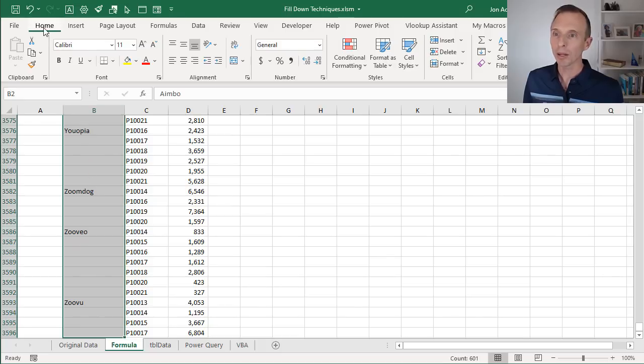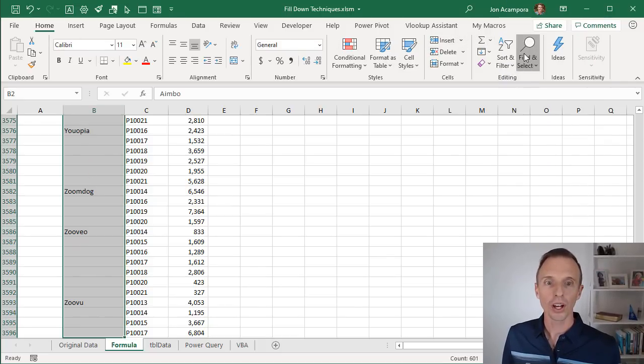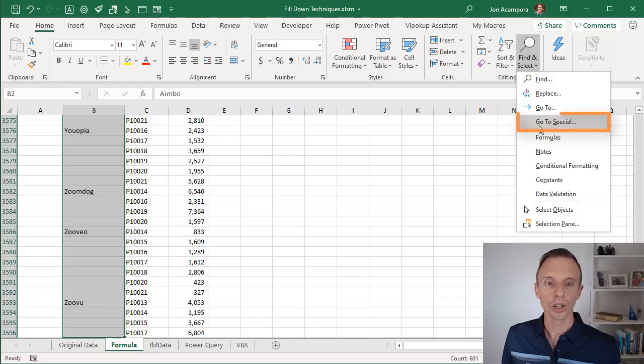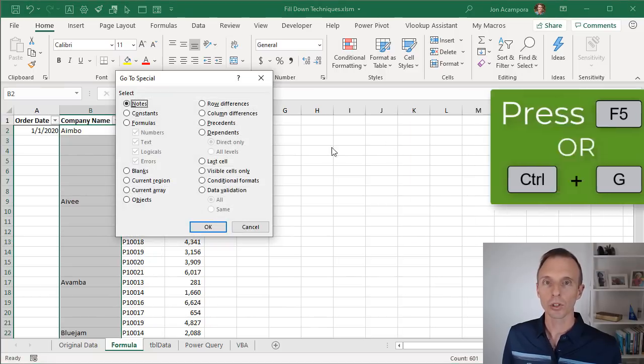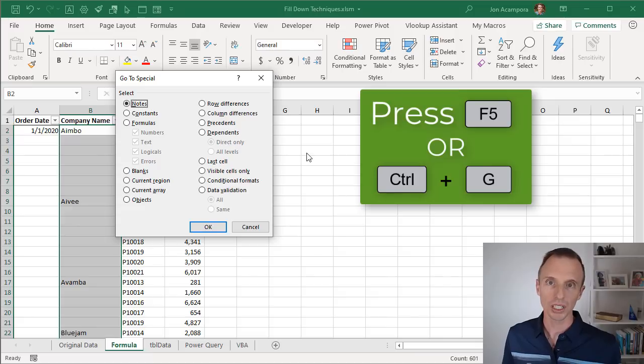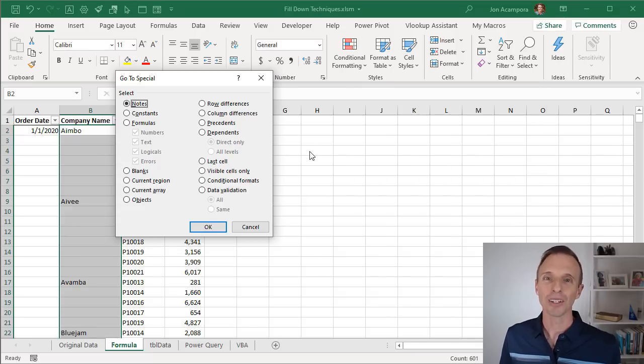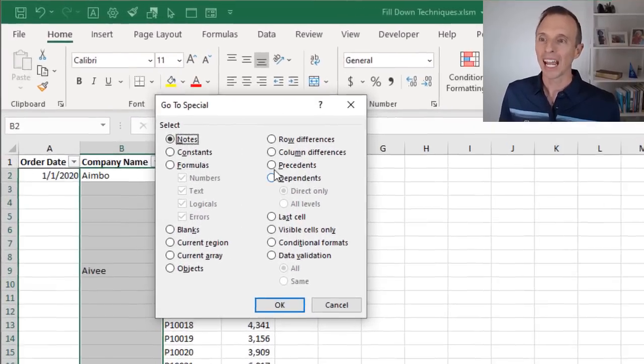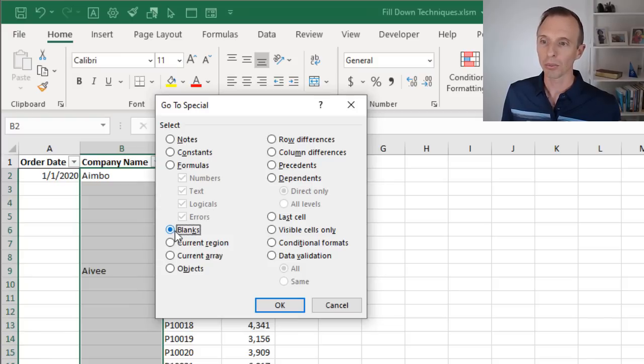So on the Home tab of the ribbon here, we're going to go to Find and Select, and then choose Go to Special. You can also use the keyboard shortcut F5 or Control G to open the Go to menu and then press the Special button there. And the Go to Special menu allows us to select different types of cells. So in this case, we want to select blanks. So we're going to select blanks here, and then we'll click OK.